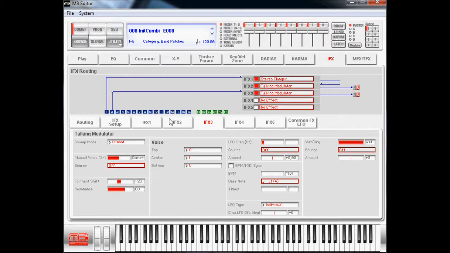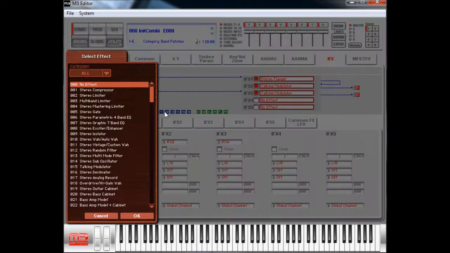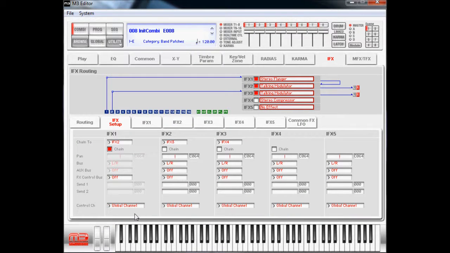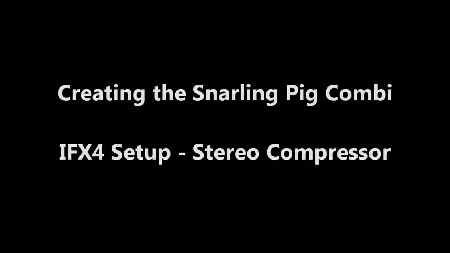Okay, next effect is the fourth one. It's just a little compressor, because we want to compress the sound so that it's not that loud at all. Activated, and now we go here to the IFX setup page and set the outputs of the two talking modulators to the input of the stereo compressor. That means IFX2 is directly changed to IFX4, and IFX3 is also changed to IFX4. Click the chain checkboxes, and here you see the two outputs of the two talking modulators are directly linked to the input of the stereo compressor. And how the stereo compressor is set up, I'll show you in the next part.